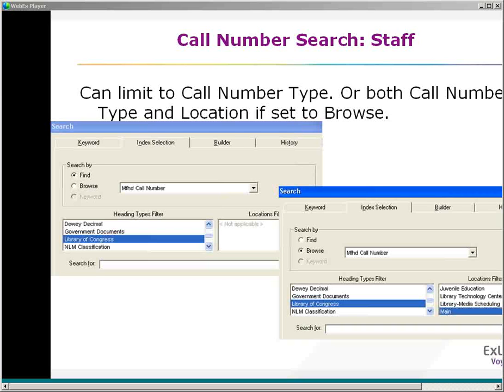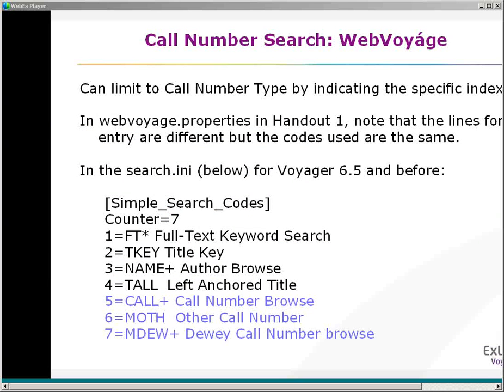You can limit the call number type, or you can, when you do a find, you can limit the call number type to a type of index. When you do a browse, you can actually do a type of index and a location filter. If there's time, I'll show you this in cataloging, but I think we're running low on time, so let's talk about Voyager. You can limit the call number type by indicating the specific index.